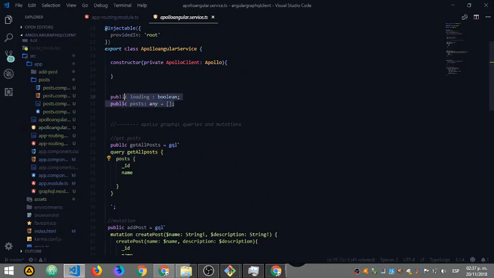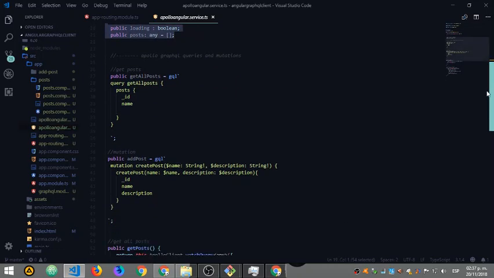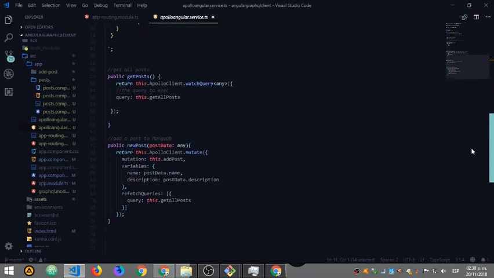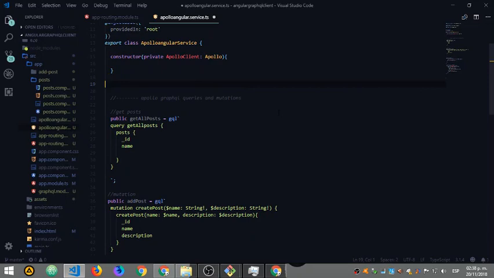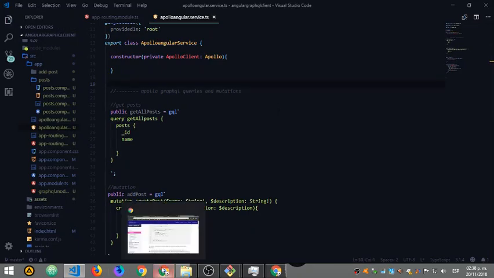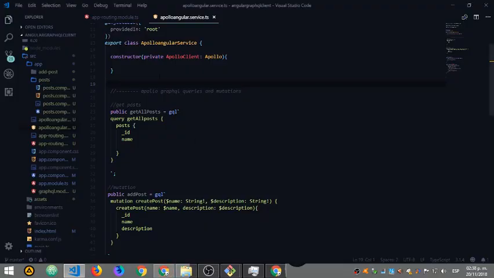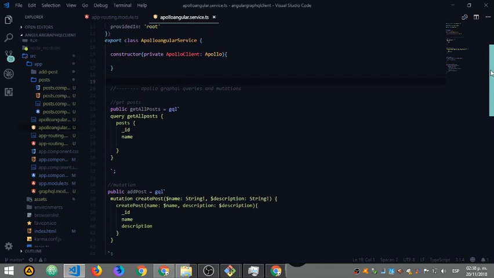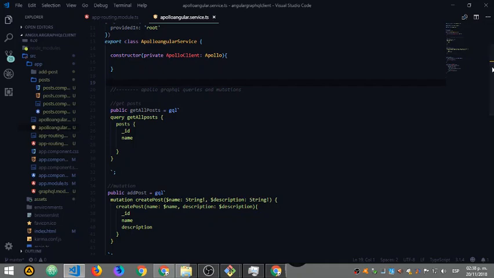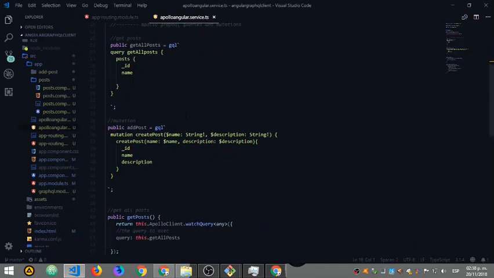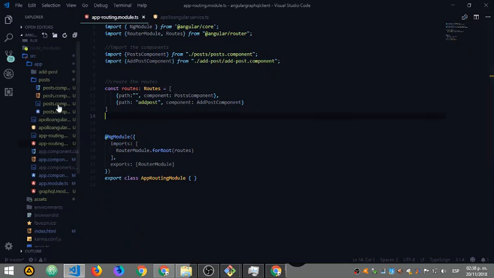Why do I have this loading and posts? I'm not using them. I thought, okay, maybe I forgot to remove them. Okay, so it's working. I forgot to remove them because I was checking how to implement the service, but I ended up moving everything into another component. Well, not everything, but those two instances because I didn't need them here. So okay, we can go back.